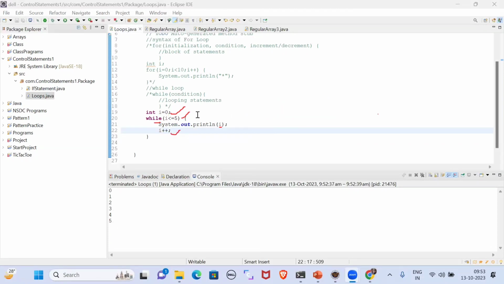The difference between while loop and for loop is, in for loop, if we know the exact number of times the loop is to execute, we always use for loop. If we don't know the number of times the loop is to execute, at that time we have to use while loop.